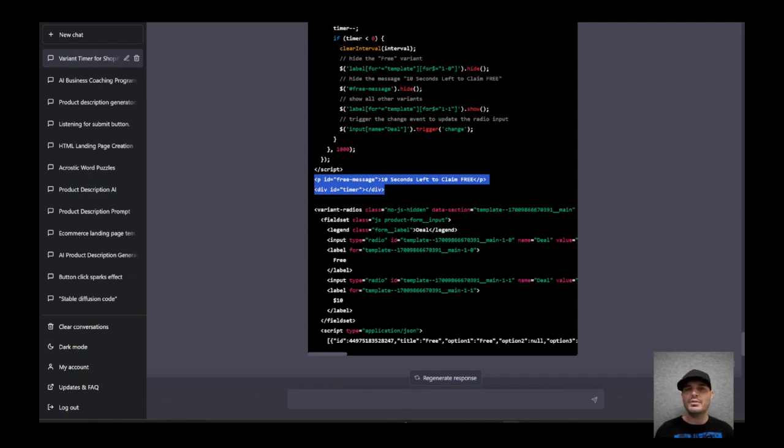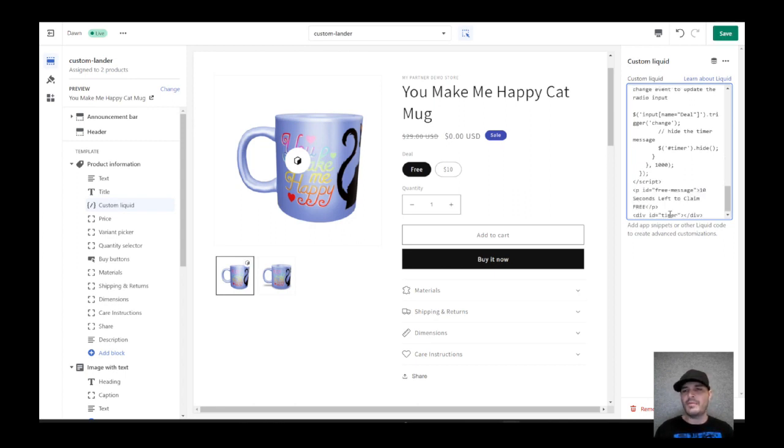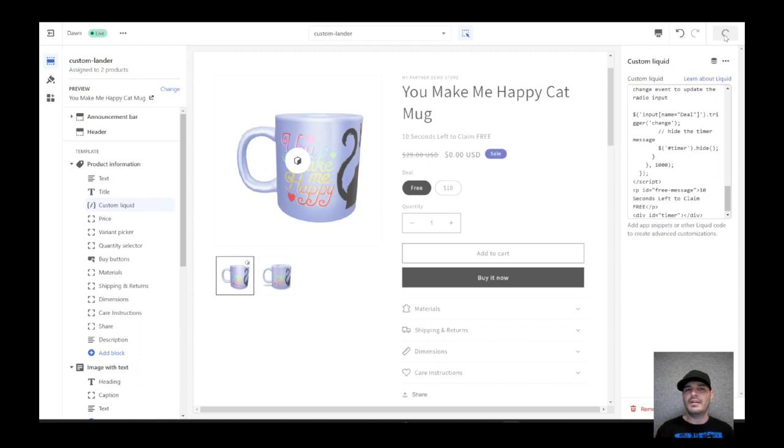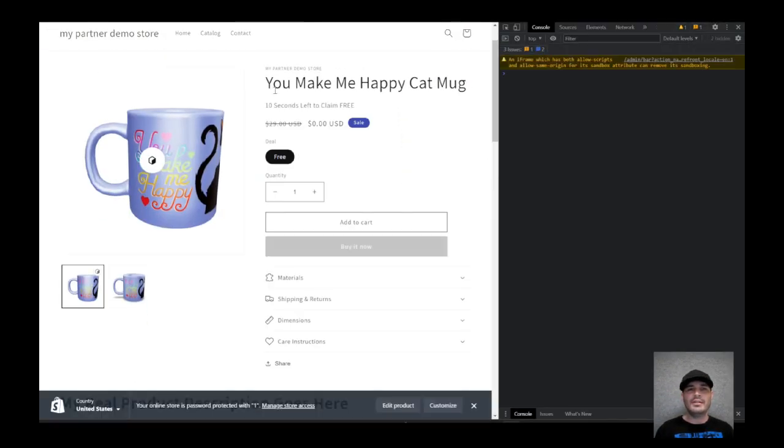So I'm going to copy those, and then I'm going to go back over here, and then I can actually put those anywhere on the page that I want, but I'm going to put them right there, and I'm going to hit save, and boom, there it is. Now if I hit refresh on the page, 10 seconds left to claim free.